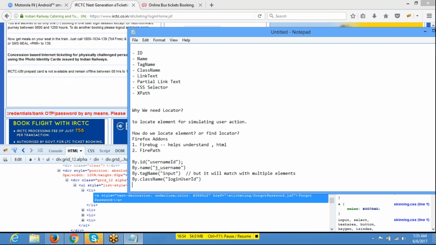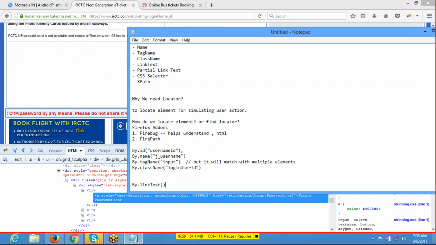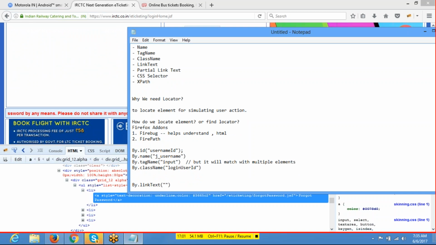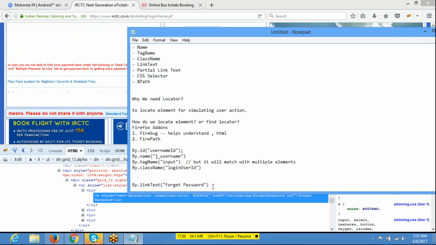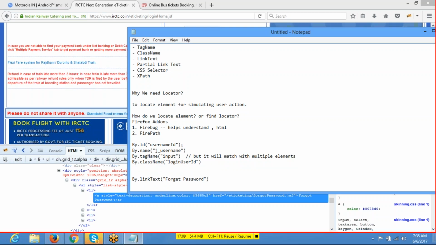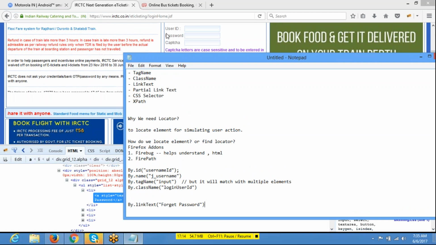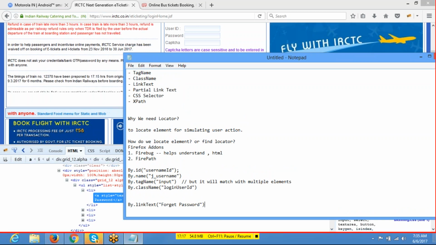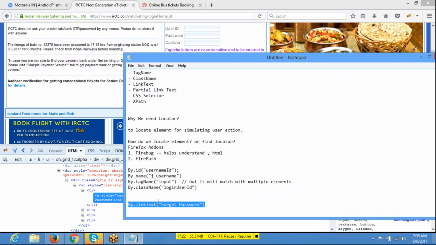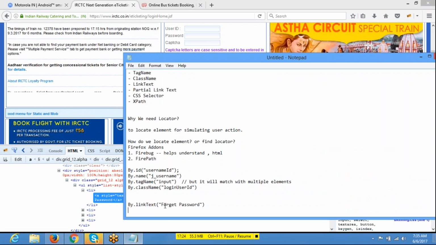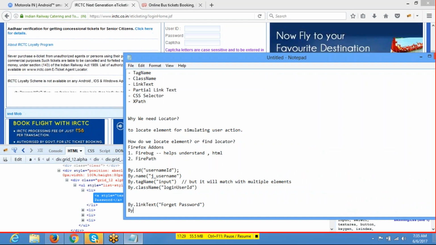So how to use link text? I will use By.linkText, and then you have to write whatever the text is. Let's say Forget Password. See, whatever you write here in double quotes is case sensitive. I will come to CSS, Kiran. So this is the Forget Password link. Now I can locate that link with the help of link text. There is another option, By.partialLinkText.